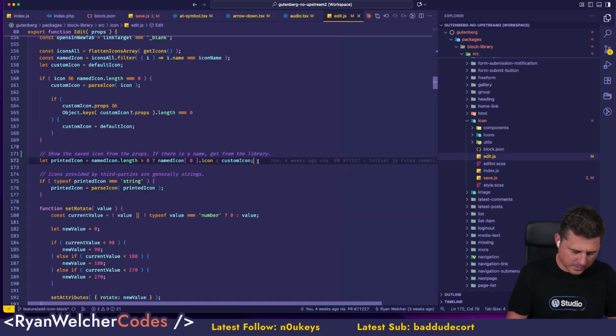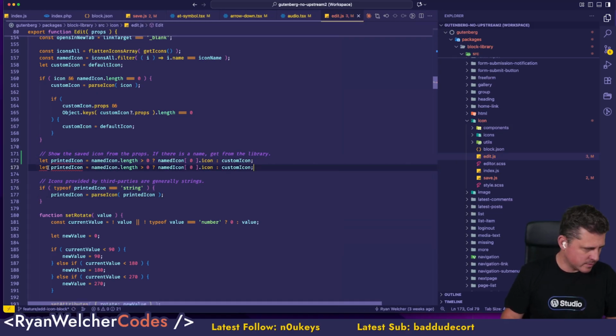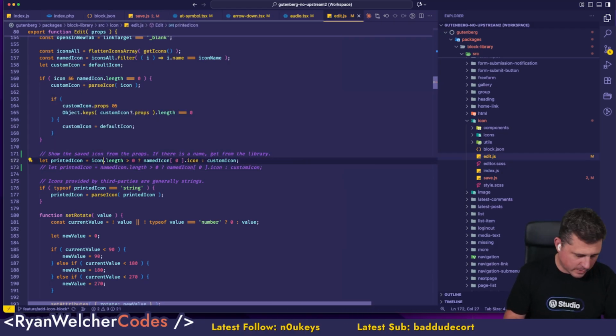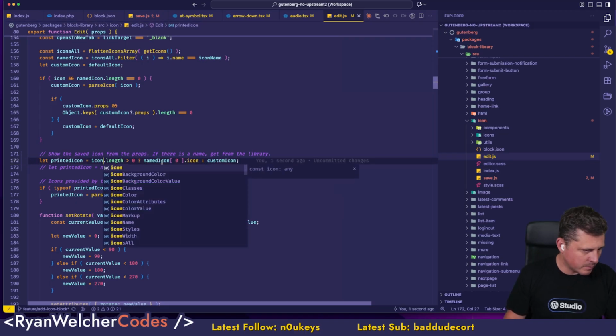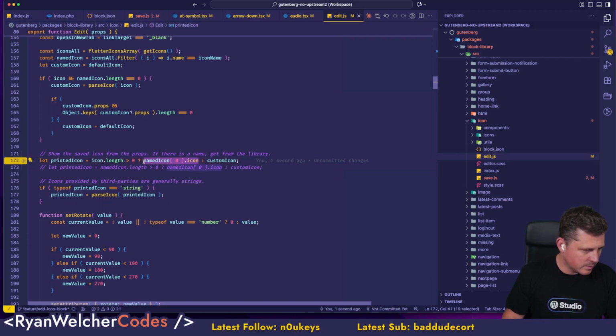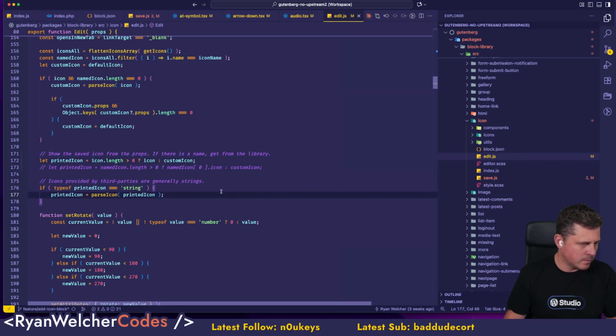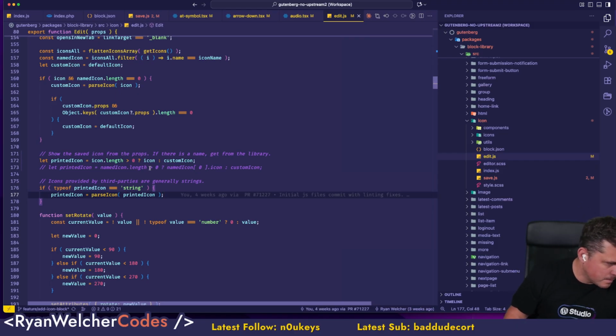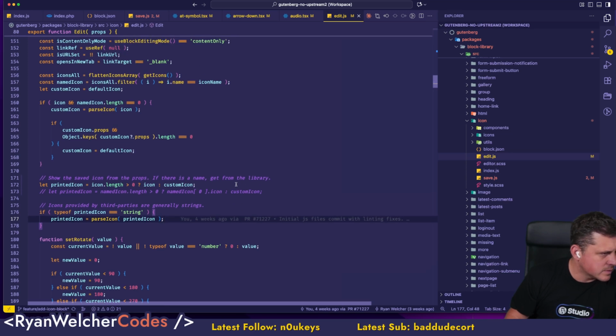Okay, so I think what I'm going to do is just duplicate this line for now and comment it out. Okay, so we want to say if icon dot length is there, then we want it to be icon, right? So or it's a custom icon. So what is custom icon? Default icon.